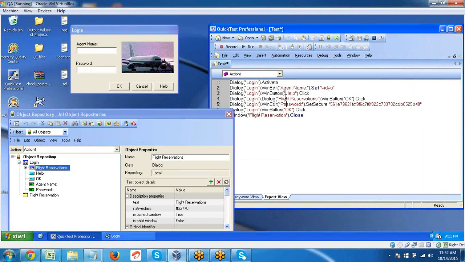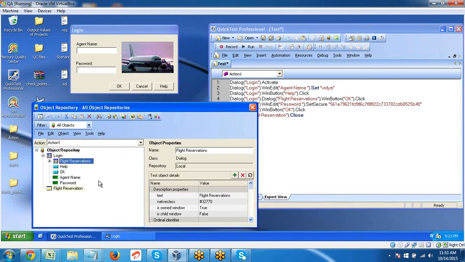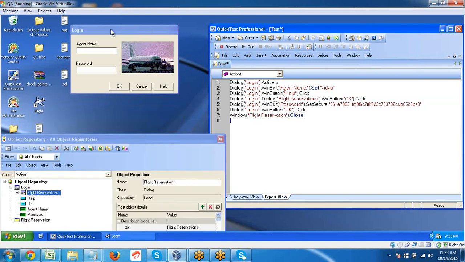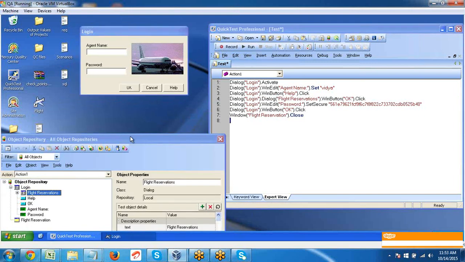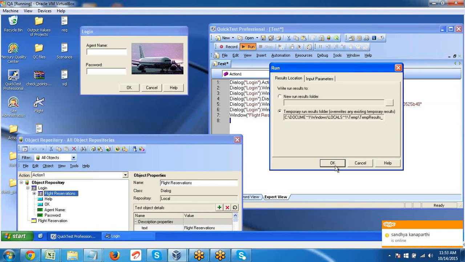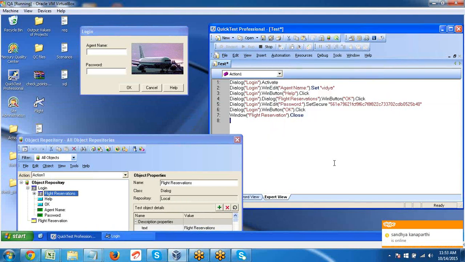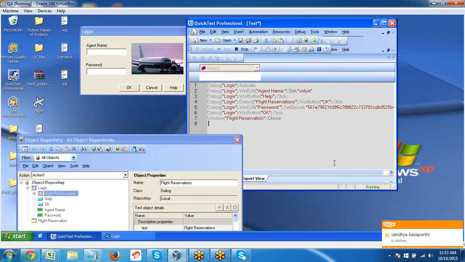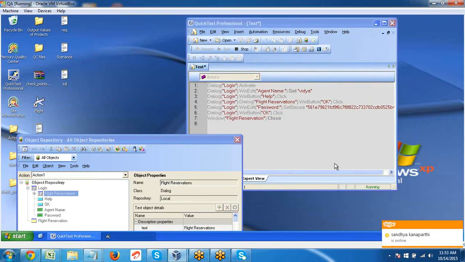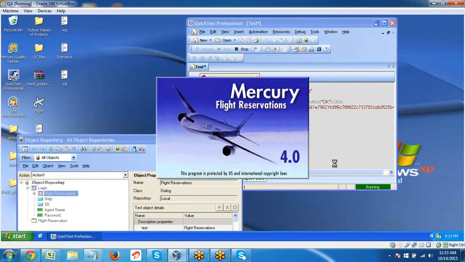If you hit the run button, how does QTP work in the back end? First QTP will go to the object repository, take the value from the object repository, then read the script line, then perform the task on the application. But you can't see whether it is going into the object repository or not. I will show you the proof. See, this is called playback.